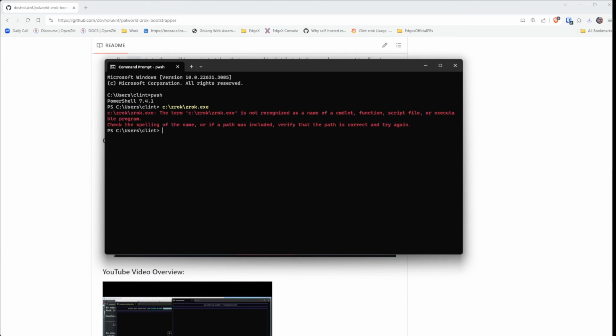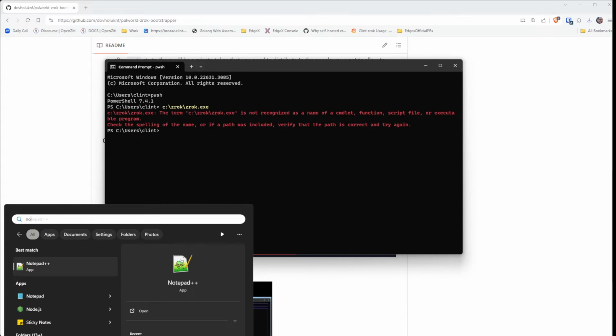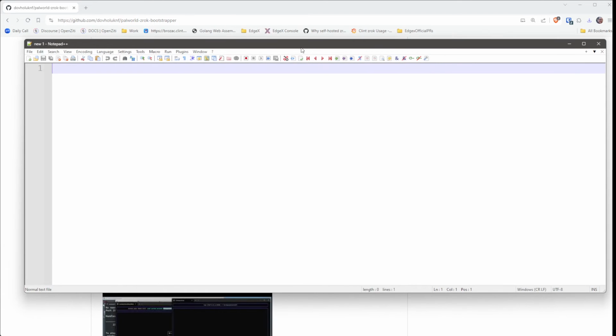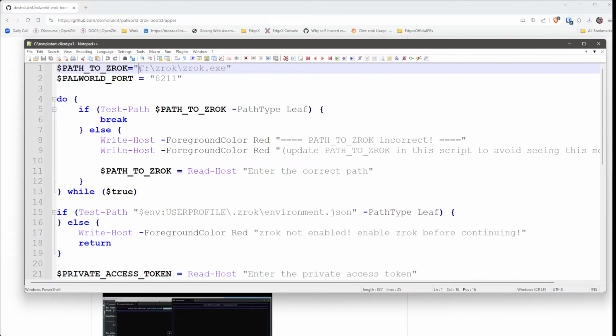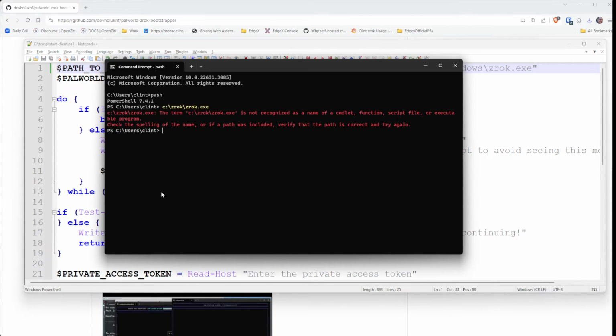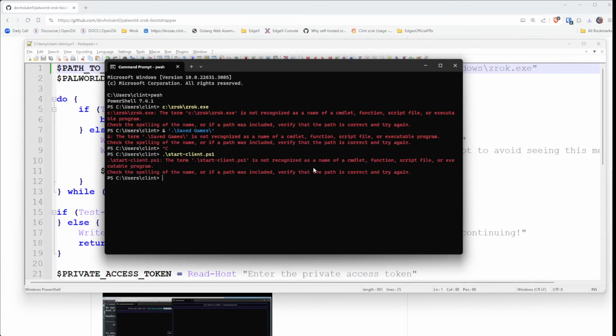zrok.exe. It's not. And so my zrok is actually in a whole different place, and it's a big long place. So I'm going to copy that location, and then I'm going to open on my computer Notepad, or Notepad++ is what I use. And so I can open start client and replace this with the actual path. What a big long path, but that's my path. And now I can just run start client.